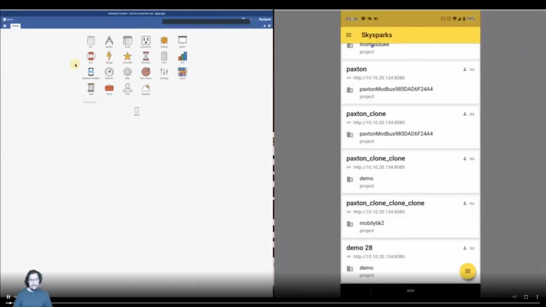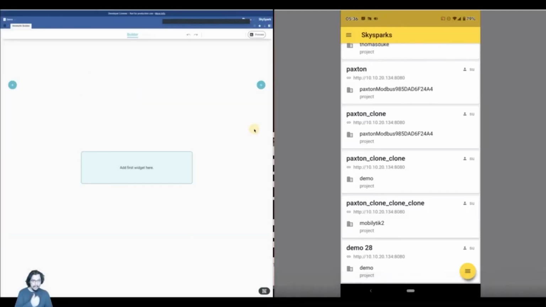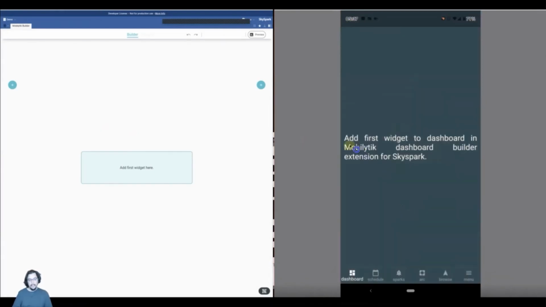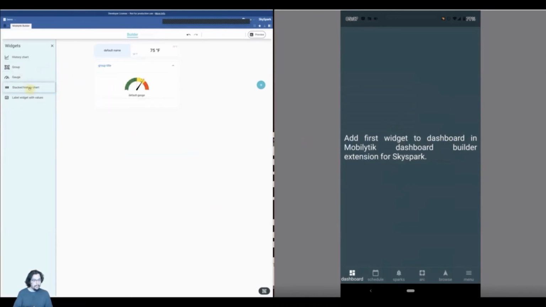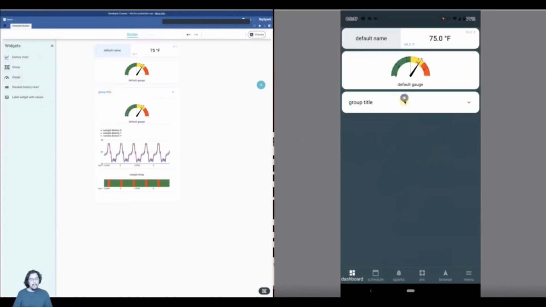So first of all, we would like to demonstrate what Mobilytic is. On the right-hand side, you're seeing the Mobilytic login screen. On the left-hand side, we are seeing Mobilytic Dashboard Builder. There are no widgets assigned, so the concept is that you add the widgets on the browser side, and when you refresh, those widgets appear. And within this application, we're using SkySpark to evaluate Haystack and map the data to the widgets.